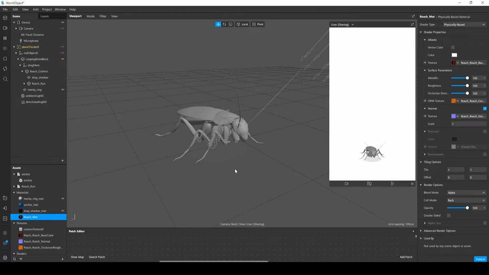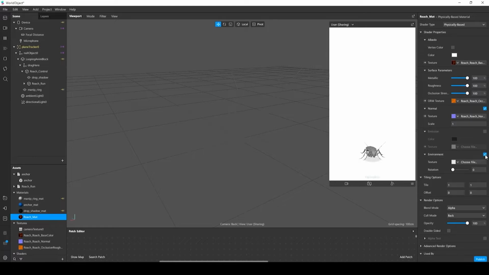Okay, so physically based materials work a lot better with the environment channel so that it can pick up a certain kind of reflection for your ORM. So we are also going to activate our environment texture.